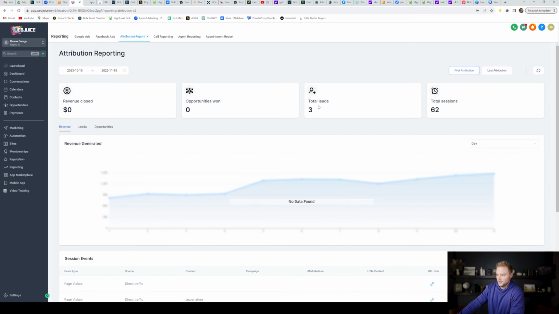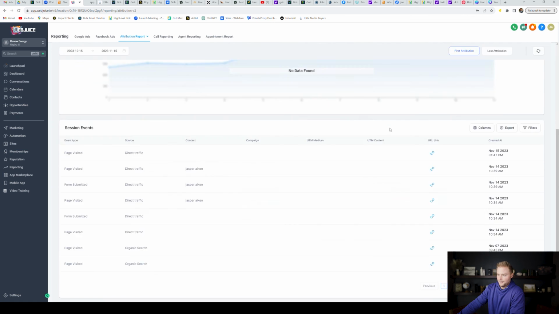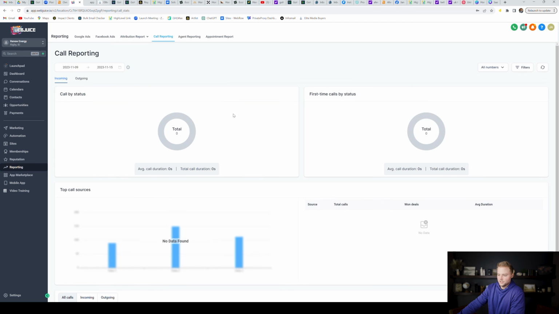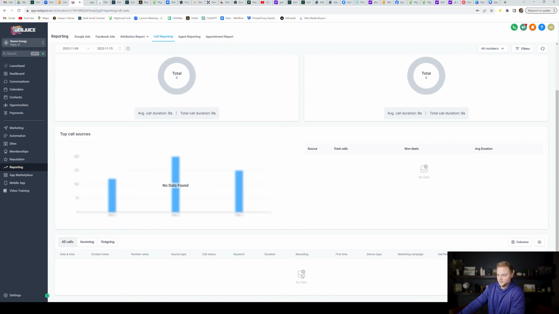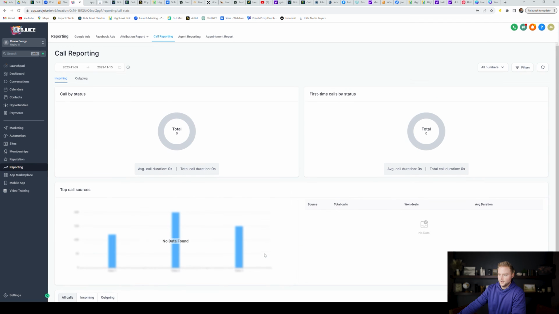Attribution reporting is where we can see our revenue, our opportunities, or our leads that we've won or turned into clients, our total leads that we have, total sessions, which would be our appointments that we've booked, and different things like that. We have call reporting, where we can actually see all of our recorded phone calls down here. We can listen to the recordings, so it's great if you have a team and you want to make sure they're saying the right things on the phone. You can record all your calls and see how many calls you have made, etc.